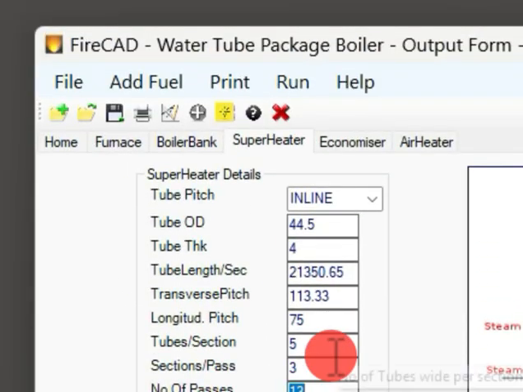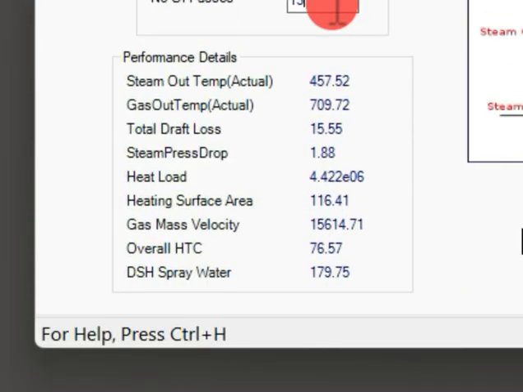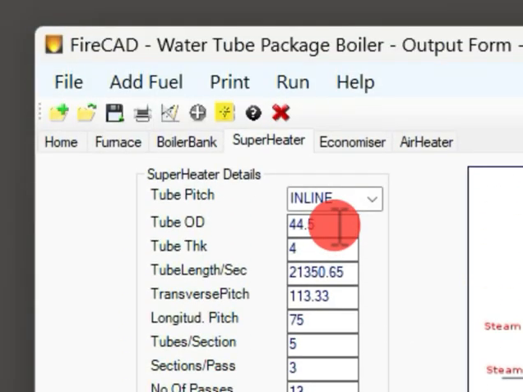Hope you understand this point. Number of such passes are 13. So here tube OD is 44.5. By default we are getting this. What is this tube length per section, which is 21 meters, 21,350 mm. This is the total length of all these tubes.